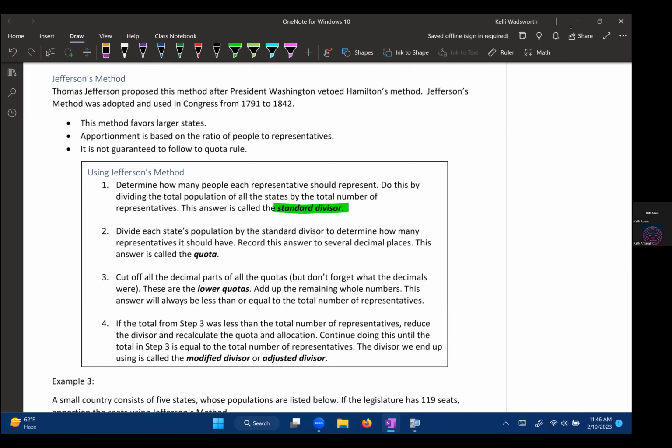And then add up the whole numbers and see how many you have, right? And remember that when you forget the decimal parts and add those lower quotas up, the number you get is always going to be either less than or equal to the number of representatives, right? If it happens to be equal already, you're done and you don't have to do anything more. But typically it's going to be less than. So you're going to have some representatives that haven't been apportioned yet.